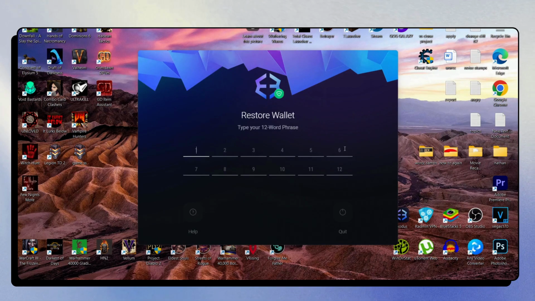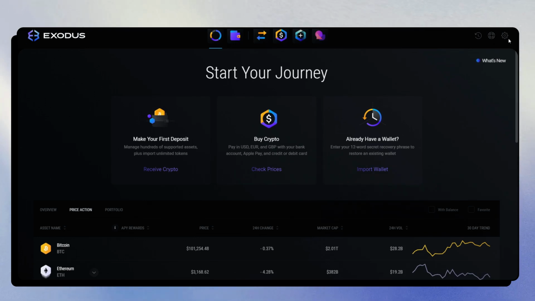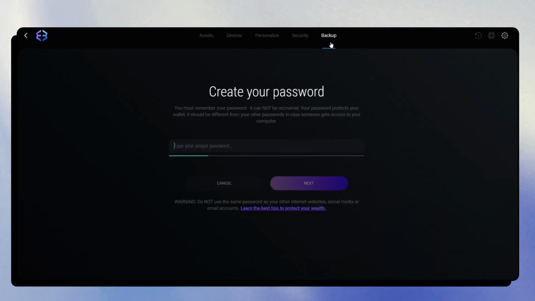Now, I do not have an existing wallet on any other device, so I will simply go and create a new wallet. And the way to do that is to simply quit this, reopen Exodus, and go to the top right on the settings icon and click on that. Now, it says backup, but what it actually means is we're setting up a password for our wallet.